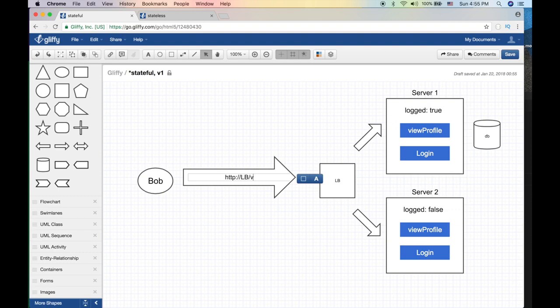So Bob nicely makes a call to view profile, but now if he was lucky and the load balancer took him to the same machine, server 1, you'll be good because the logged variable is set, right? So that would be okay. But if the load balancer decided to take him to server 2, the call will fail because he is not logged in on server 2.